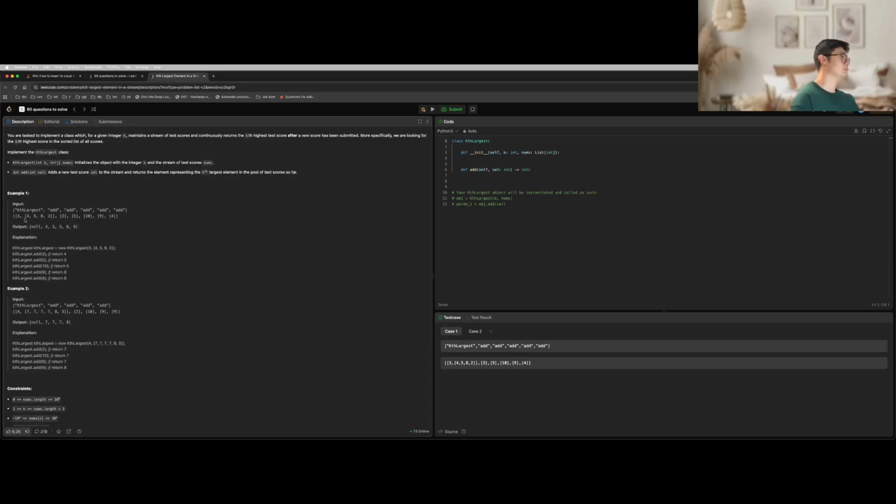So when you see this example, you've got k of 3 and nums of 4, 5, 8, 2, and that is the initial stream. When you look at it, the maximum value in the array is 8, the next is 5, next is 4, and next is 2, and the third highest test score is 4, obviously.